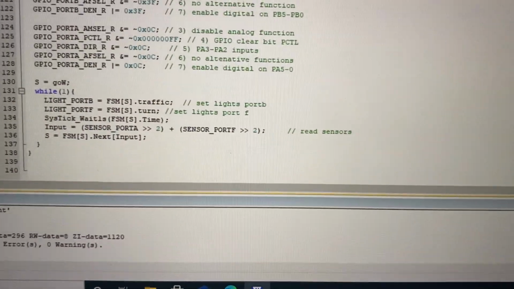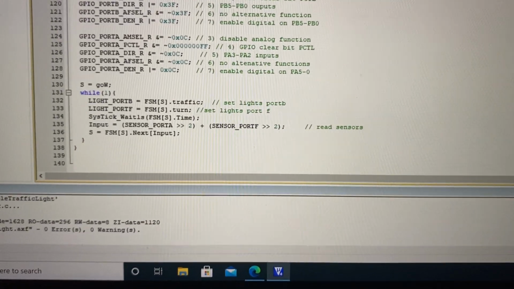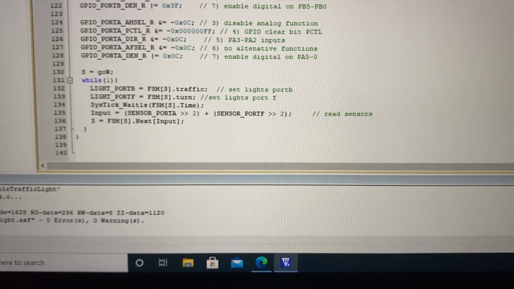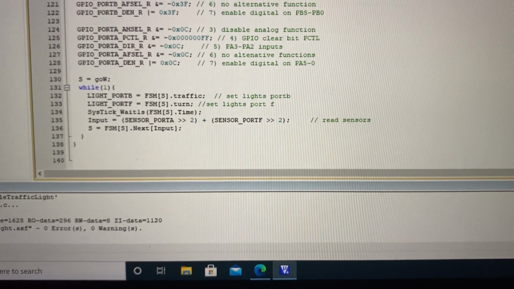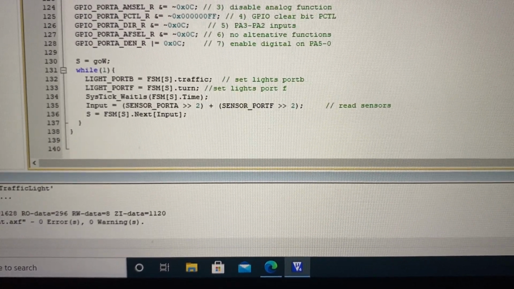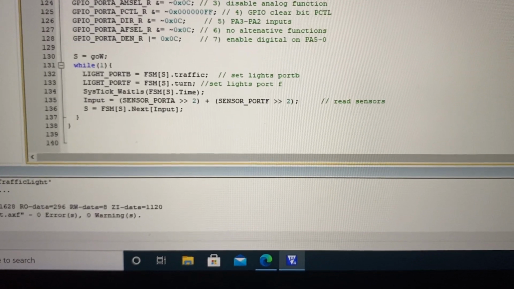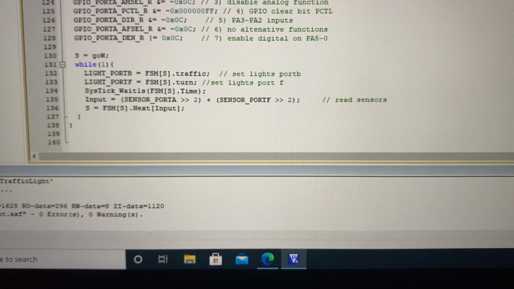As you can see down here, which is the final part, we set our initial state for the finite state machine to be go W, which is our first state. As you can see here, light port B and light port F are receiving outputs from the finite state machine, being traffic and turn.